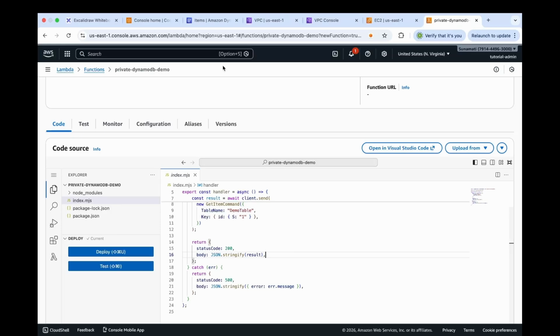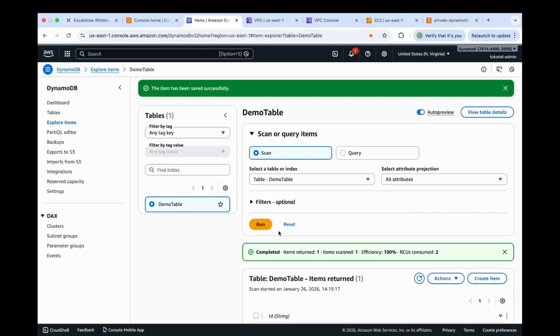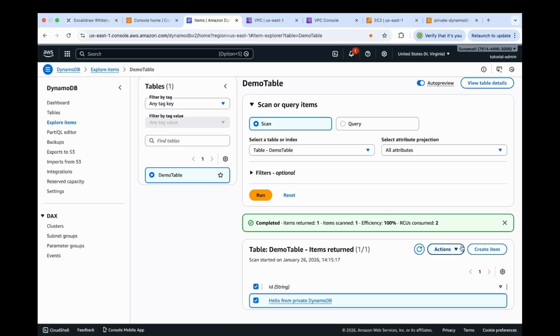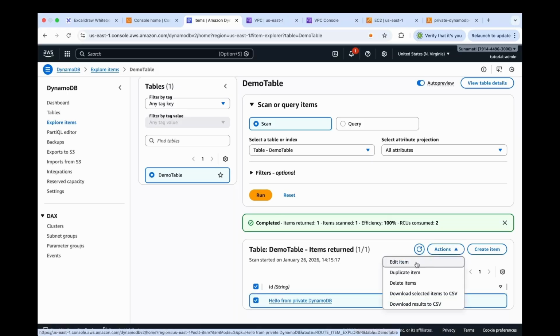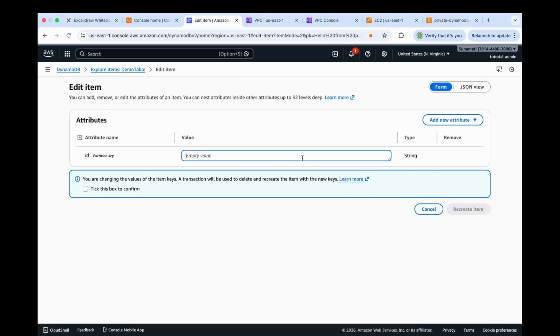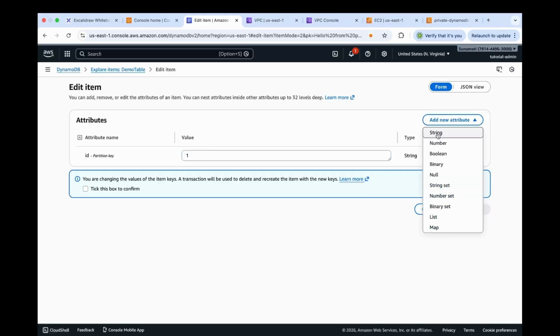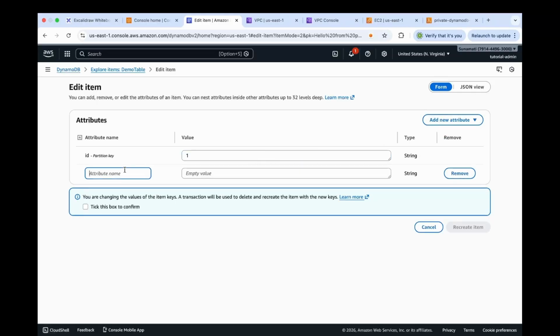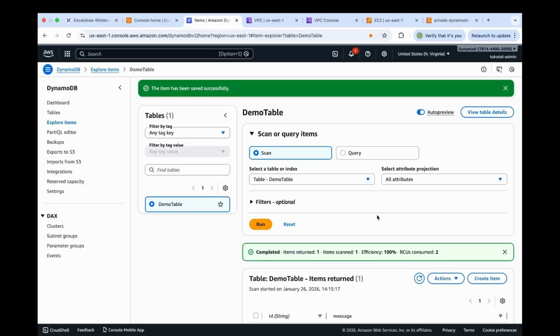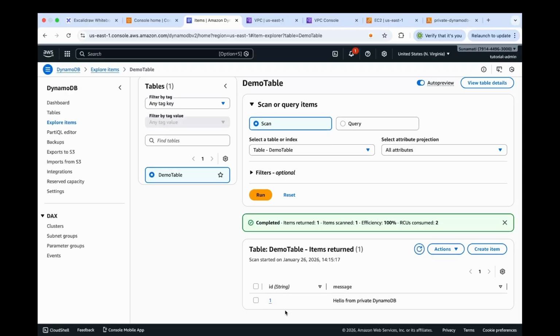Before executing this function, let's move back to our DynamoDB. In DynamoDB, let's select our item and edit it by clicking edit item. So let's give this ID of 1, click add new attribute, select string. For attribute name, let's give it a name, and for value, let's give it a value called hello from private DynamoDB. Let's select this tick box and click recreate item. Scrolling down, we can see we have successfully created an item with ID of 1 and with message of hello from private DynamoDB. Now let's move back to our Lambda function.